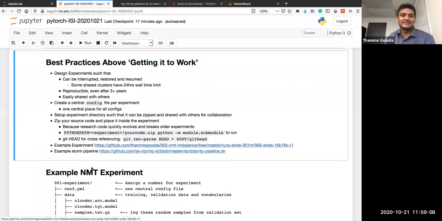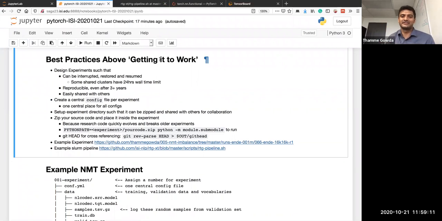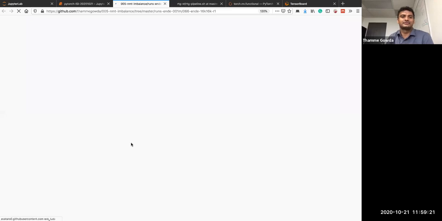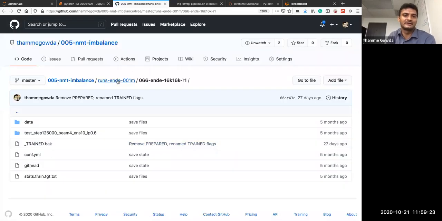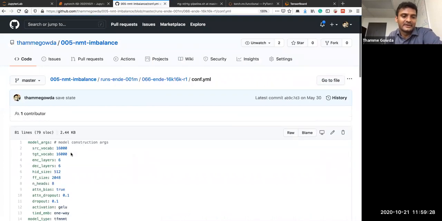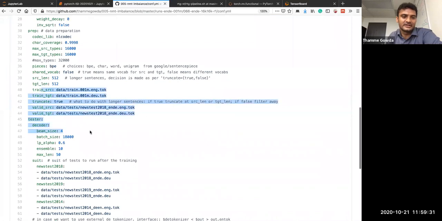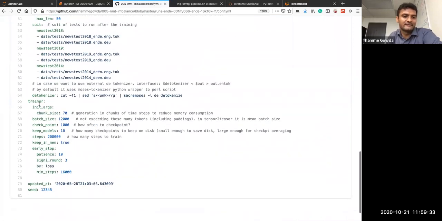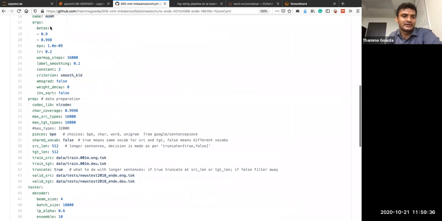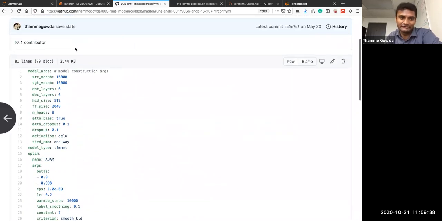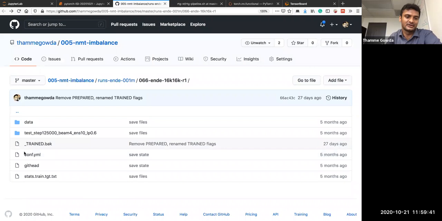And experiment. The best practice is to always set up experiments in a way that you can share them with others, and you can rerun your experiments later. I have a bunch of experiments, but let me show you one, which has one central config file with everything about this experiment. What was the training data? What were the arguments: training arguments, model arguments, optimizer arguments, everything in one file. So anybody who wants to reproduce this experiment has everything they need.